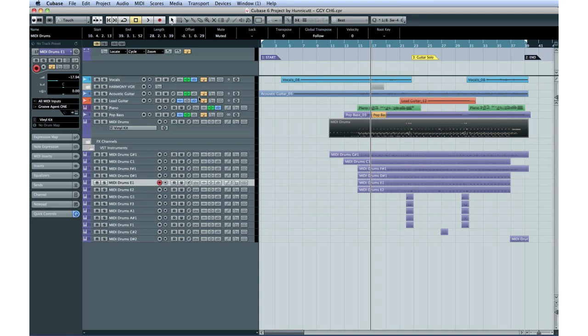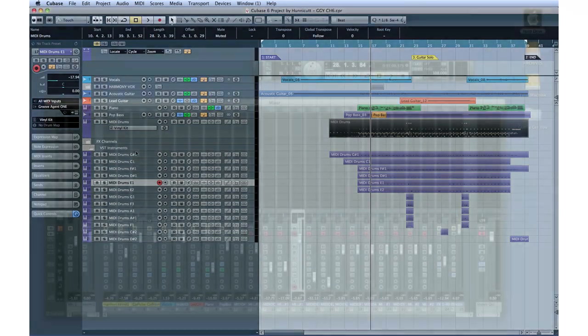This means we have more tracks to deal with, but we have more flexibility too. For instance, we can now mix the level of each drum sound individually, like this.